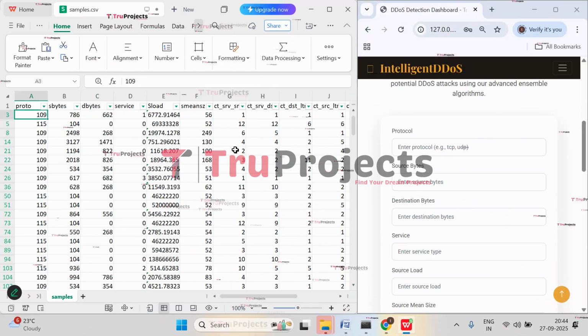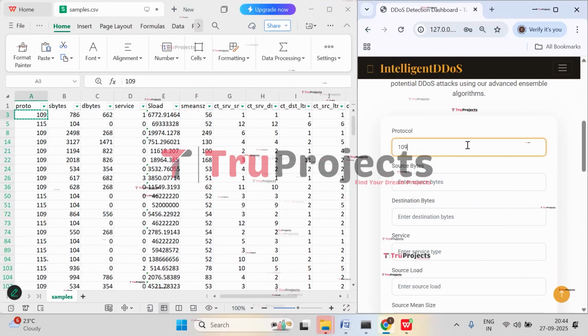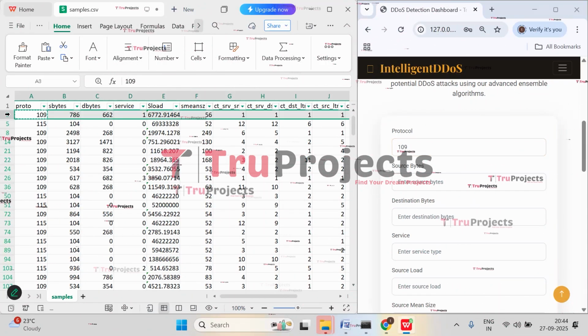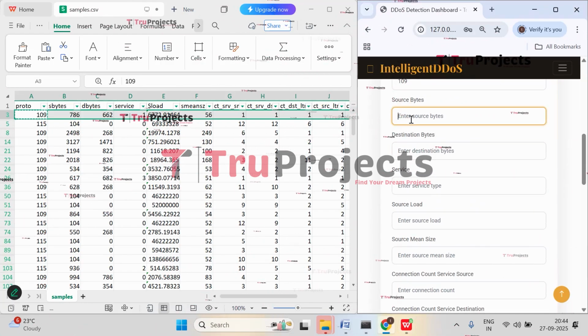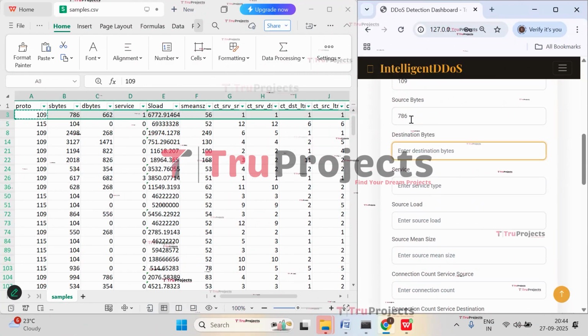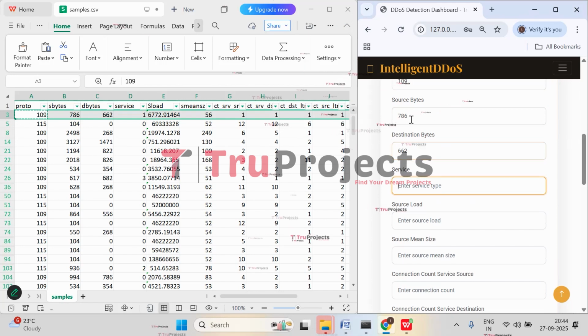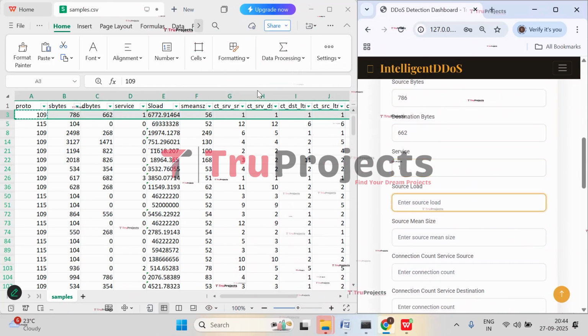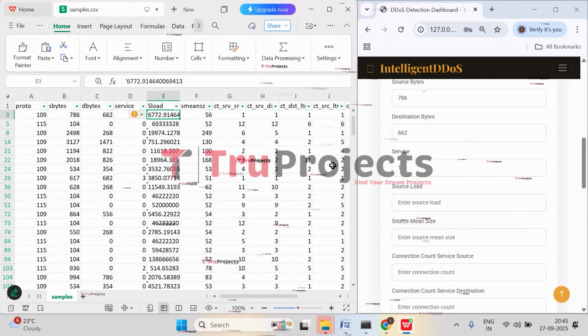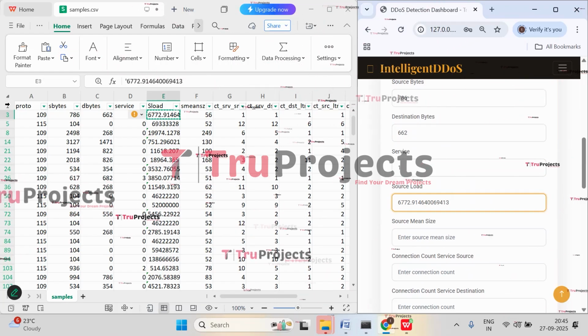So here protocol is 109. So enter it. And here we have S bytes. So source bytes are 786 and destination bytes are 662. Service is 1. And then we have S load. Let's copy it and paste it because we have decimal points there.